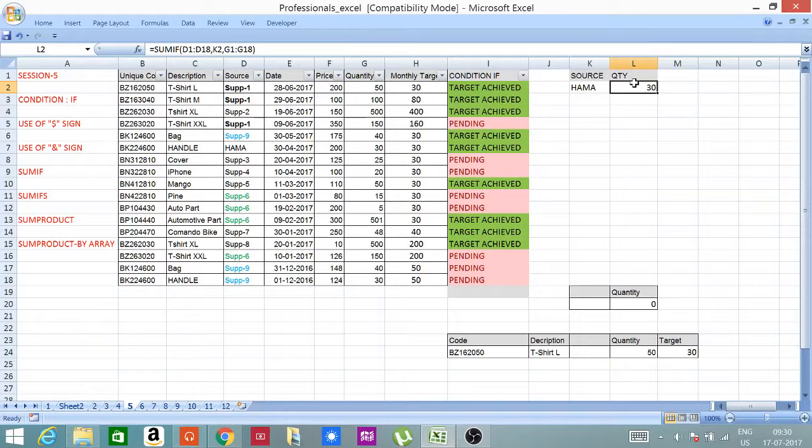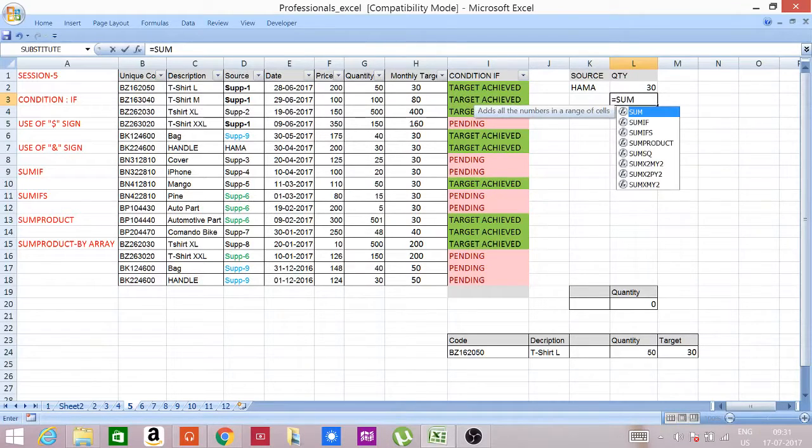Okay, now SUMIFS. If I have more than one condition in SUMIF, how would I use it? It is a more powerful command than SUMIF. It calculates with the number of IF conditions, multiple IF conditions it can handle, and it makes the calculation very easy. Okay, like use it. SUMIFS.